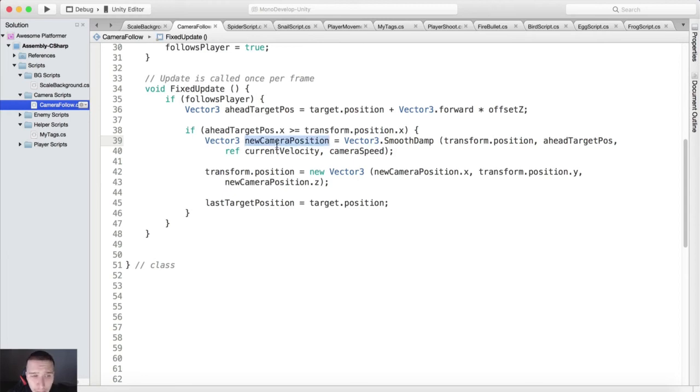So now that we have the new camera position, the transform position, which is our current position of the camera, is now equal to a new Vector3 passing the new camera X position. Our Y position can stay the same because we don't want to follow the player on his Y position. And new camera position Z. And we need to record the last position of the target. So we're simply going to save it right here. And voila, we are good to go.